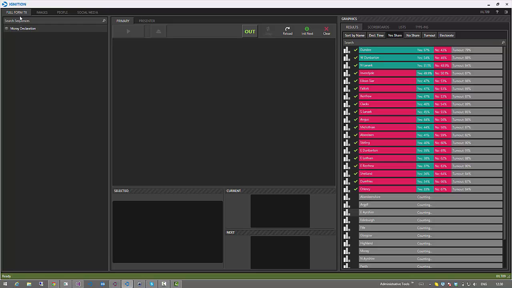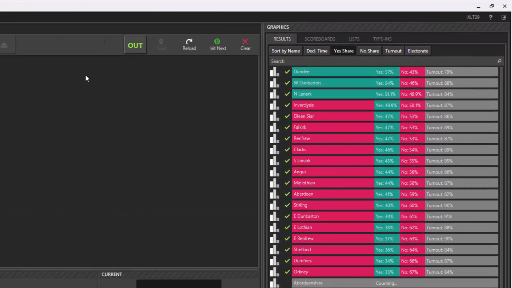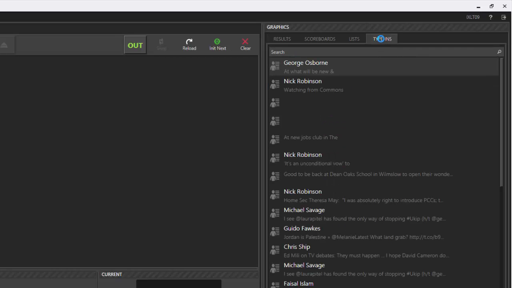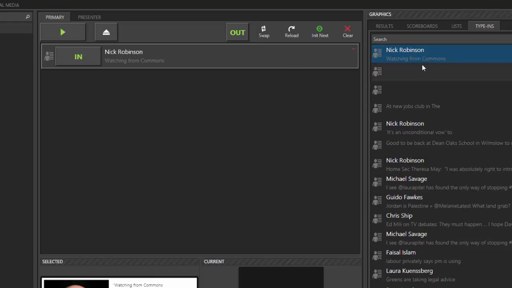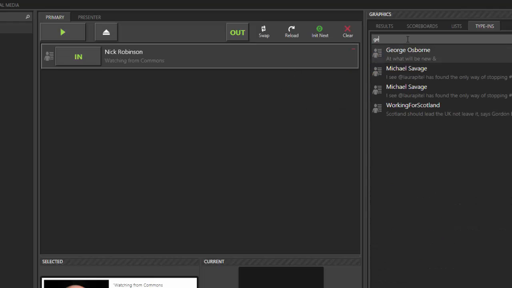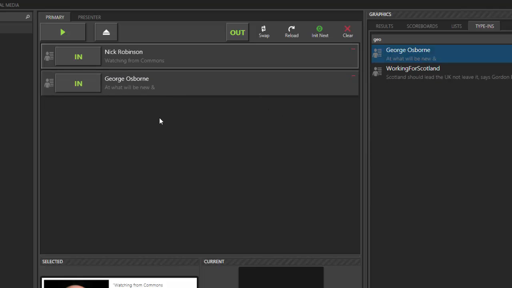To round up that particular part of the operation, we'll head over and look at the TX side. So here over on Full Forms TX, we've got lots of result graphics and things here. We're not interested in those. We're interested in type-ins. And here's a Nick Robinson graphic that we created, and we'll find our George Osborne tweet. We've added them into our TX stack, and it's simply a question now of playing them out.